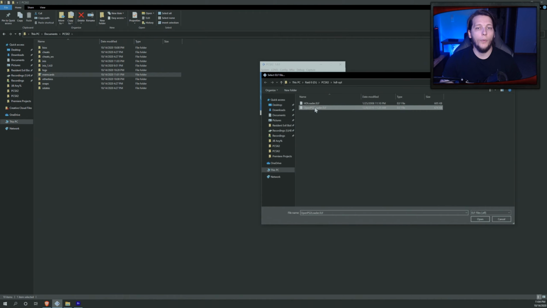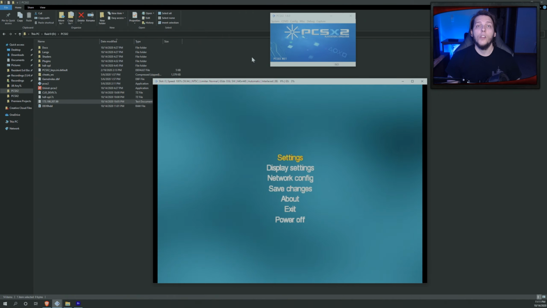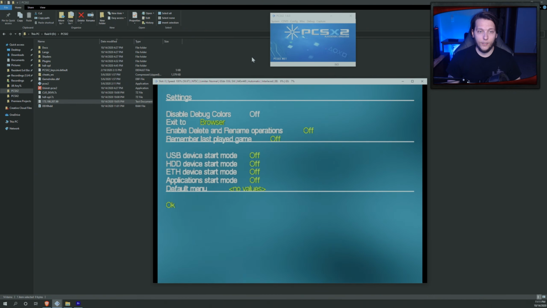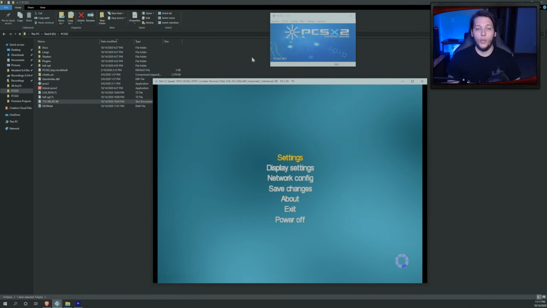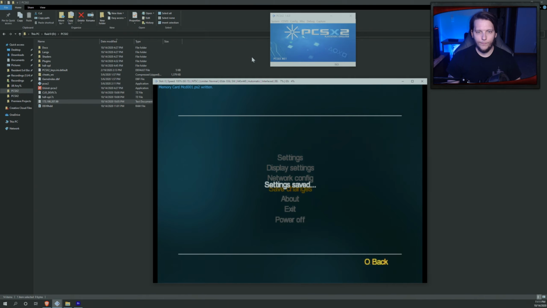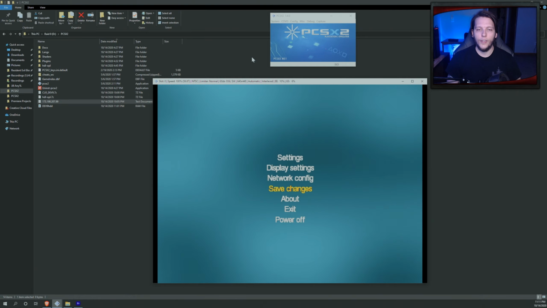All right, so we're going to open the PS2 loader again. So now that we've set up our memory cards, what we're going to want to do is go into settings. We're going to go down to HDD device start mode, and we're going to select auto. And then we're going to go to the bottom and we're going to select OK. Now, in order to make sure that these changes save and write to the memory card, you're going to want to make sure that you select Save Changes. It'll say Settings Saved. You can then confirm.